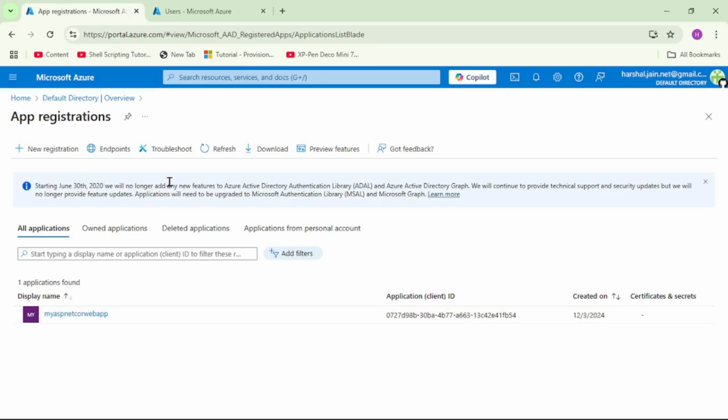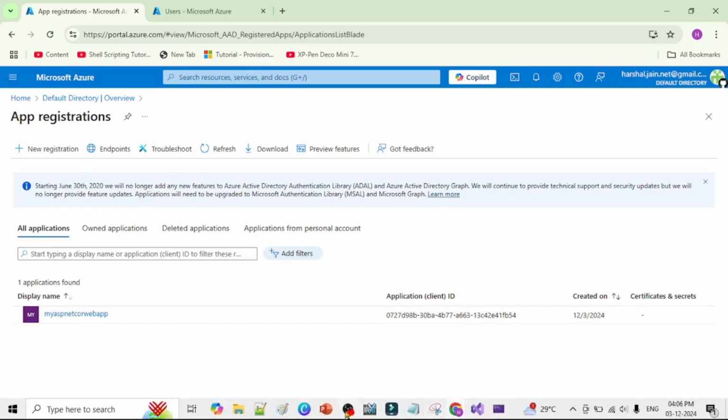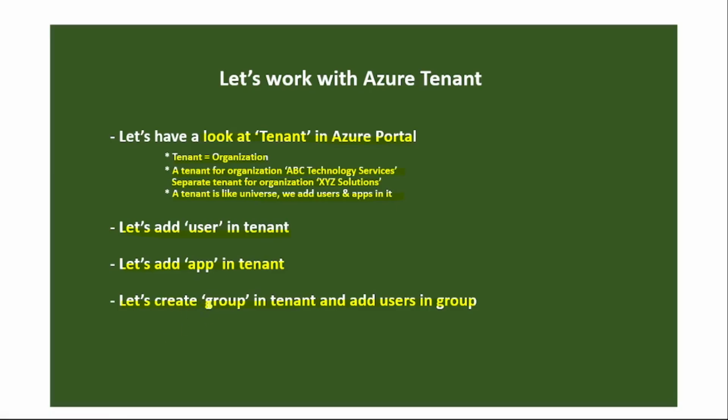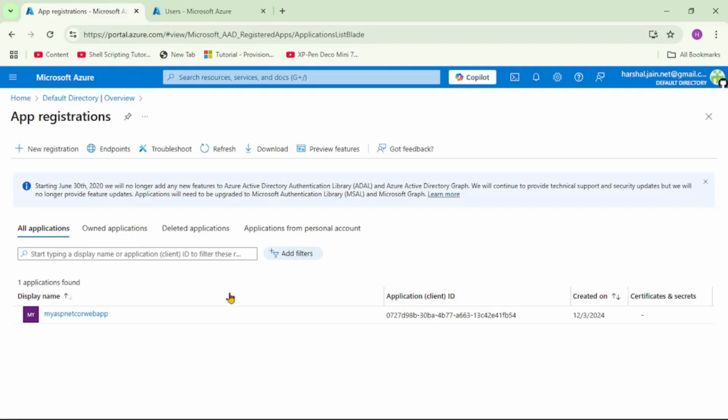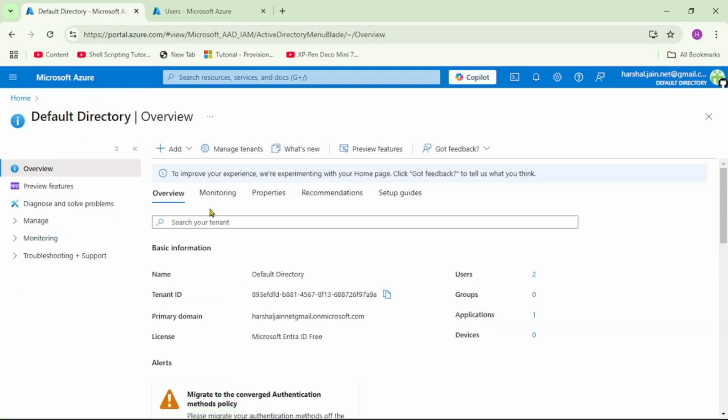And now let's again go back to our PPT. So finally, we can create a group as well in tenant, and we can add users in group. So for example, we can create 2 groups, let's say UI developers and backend developers. Okay, so let's try that. So again, we are in Azure portal, and let's click on this default directory. So again, we are in that tenant. So again guys, you can consider tenant is equal to directory.